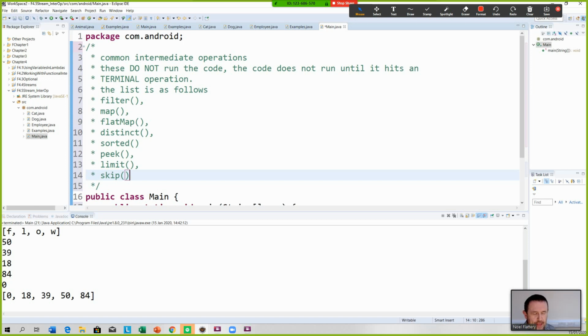Flat map. Flat map is for, I can't remember. Okay, I'll know it when I come to it. Distinct is what it says on the tin. If you've got duplicates, distinct removes duplicates. Remember before when we were getting 5 random numbers, we couldn't guarantee that those 5 random numbers would be distinct. Well, a way to make sure they are is to do distinct.